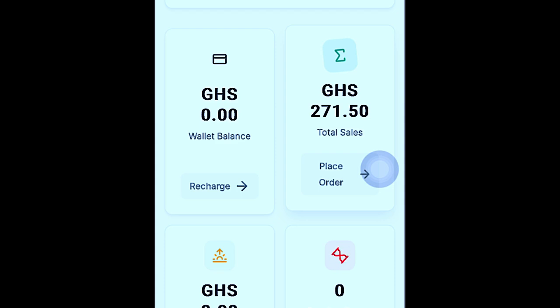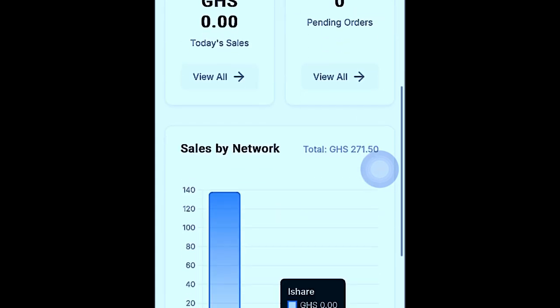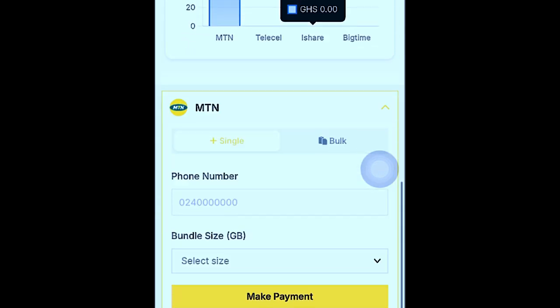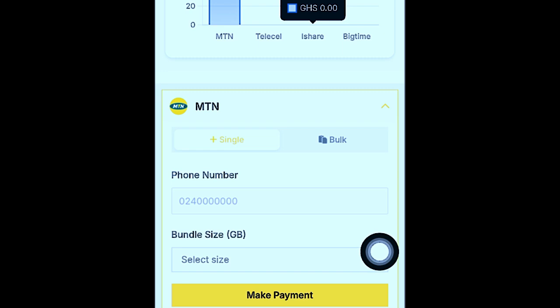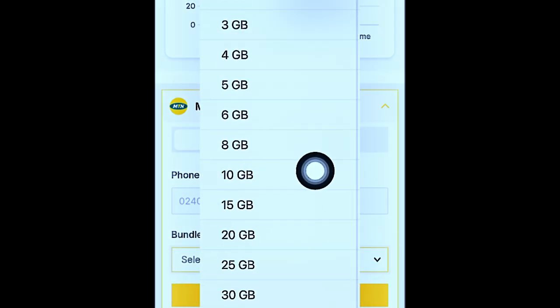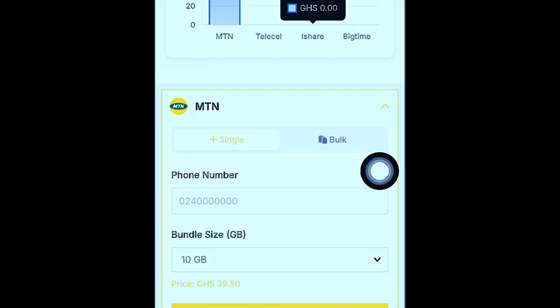As simple as that. Okay, so let me take you to the packages on the agent portal here. Being an agent here, the MTN packages, the 10 gig here, you can see you get it at around 39 cedis 50 pesos as an agent price. With this one you can sell it to your customers at around, let's say, 45 cedis or 46 cedis, and you make some commissions from it.